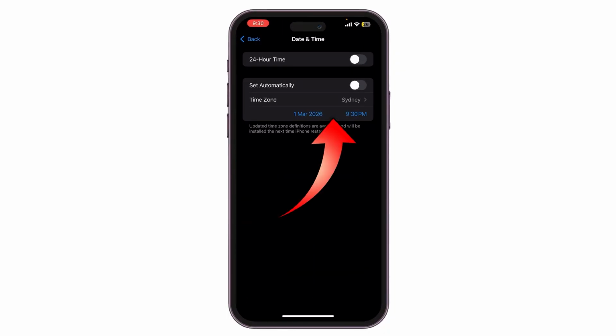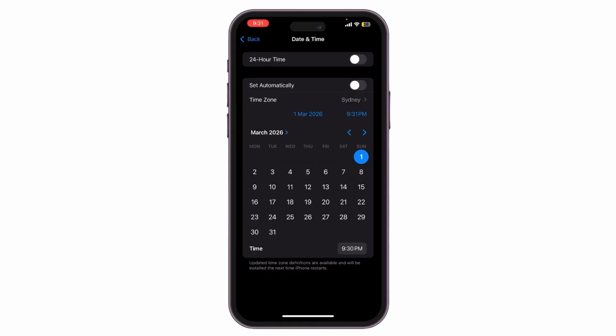And in here you can see currently this is your time zone and this is the date and time. So if you want to change it, you can simply tap on the date or time that you want to change. So for example, I want to change the time, so I'm going to tap on the time right here. And here you can see my calendar has been opened. And from here, you can now simply edit your date and time. So for example, I'm going to set for March 3rd, just like this.